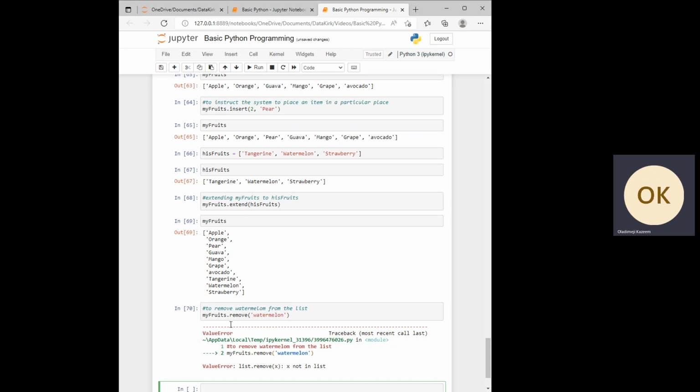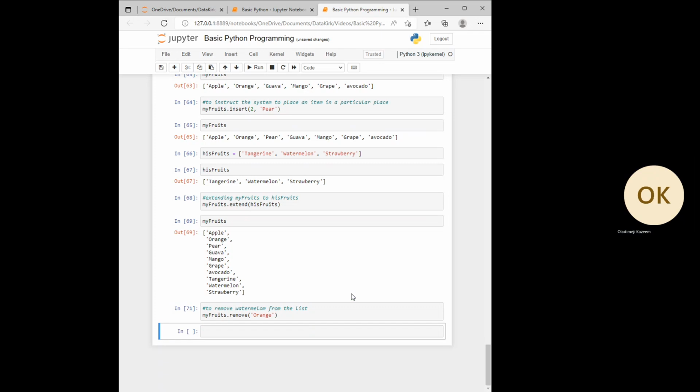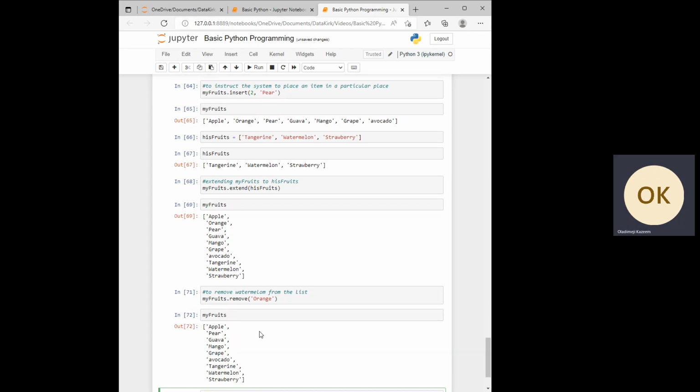No, we have it there already. Okay, let's try to remove something else. Let's try to remove orange. So, if I do my fruits again, orange is gone. Orange is gone.